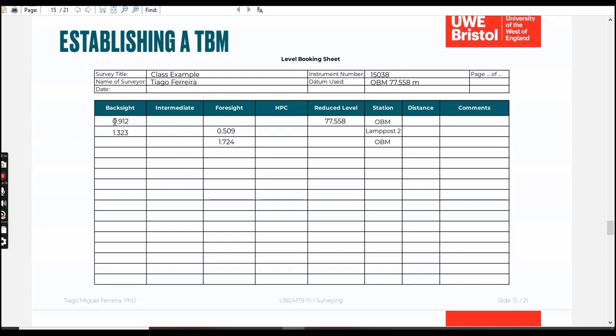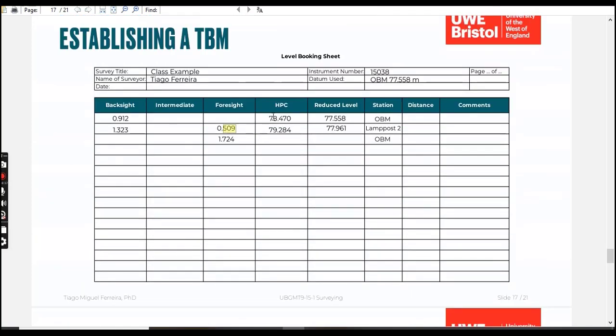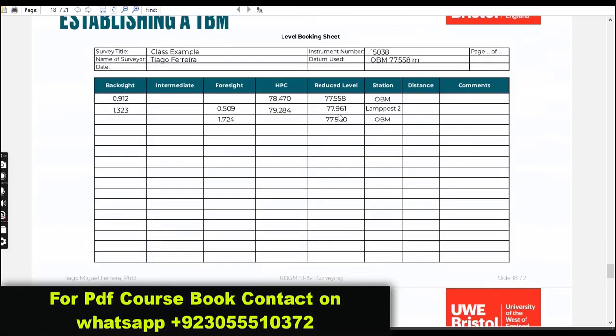Like this reduced level we have for the OBM, it is our known elevation. We take a backsight on our BM, and once we add this reduced level to the backsight, we will get the HPC. And now we have a foresight on another point. We can subtract this foresight from our HPC to get the elevation of lamp post 2. Once we have the lamp post 2 reduced level, we can read a backsight on the lamp post, and add this backsight to the reduced level to get this HPC. Later you can go back and close your procedure for shifting elevation. Again take a backsight and foresight on your OBM, and now you can subtract and see what the elevation is.